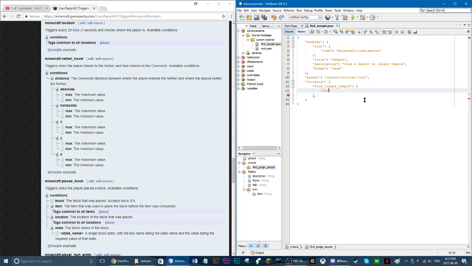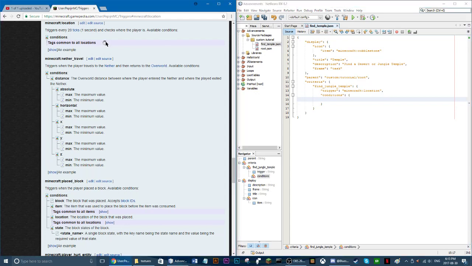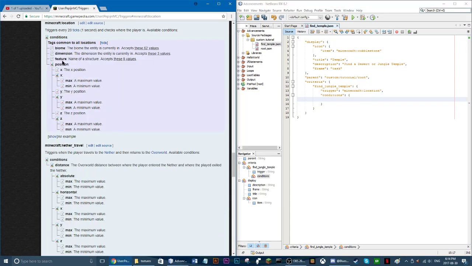So trigger would be Minecraft location. And this is where we need to specify something called conditions. Now, this is listing tags common to all locations. There's biome, dimension, feature. Now, dimension is just overworld, end, or nether. We don't need to mess with that. Position is coordinates. We're not messing with that for this.